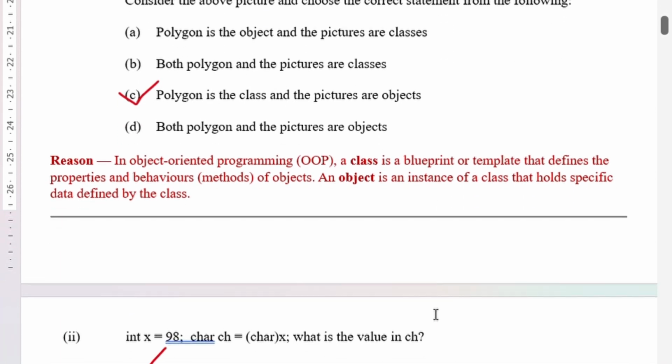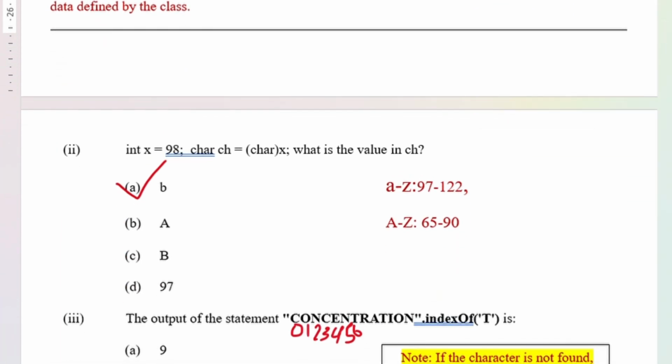Now the next question. The next question is x equal to 98, char ch. The ASCII value of small a to small z is 97 to 122, and the ASCII value of capital A to capital Z is 65 to 90. Now x equal to 98, char x means the character value of 98 is small b. So ch is small b.